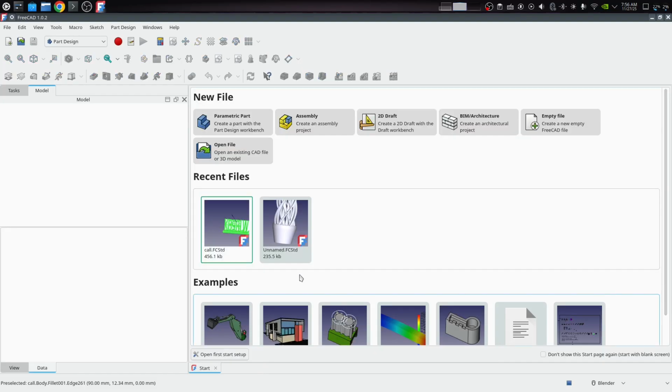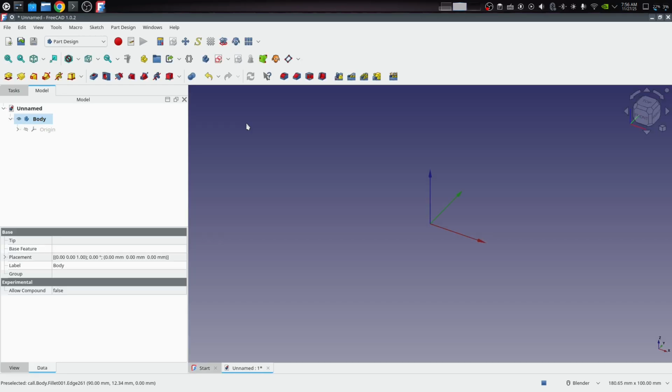So we'll start with a new file. And we're going to go in Part Design. So I've got a body and we're ready to go. Now the first thing we're going to do, instead of drawing the base, we are going to create the text first so we know how big to make our base.